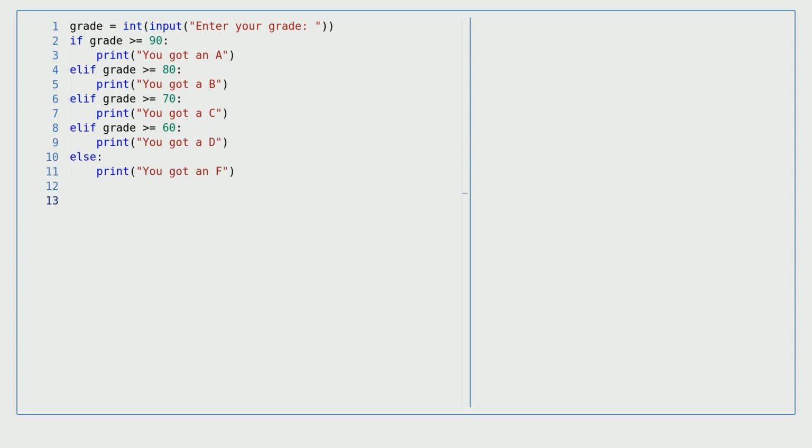In this code, we are using multiple elif statements to check the grade of the user. We start with an if statement to check if the grade is greater than or equal to 90. If it is, we print a message saying that they got an A. If the grade is not greater than or equal to 90, we move on to the next condition, which is an elif statement. Here, we check if the grade is greater than or equal to 80.